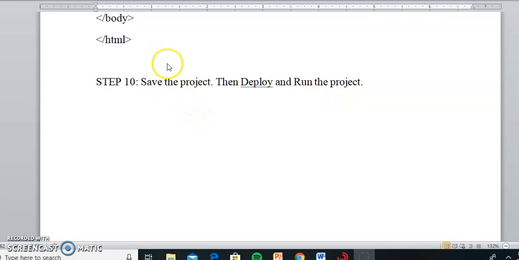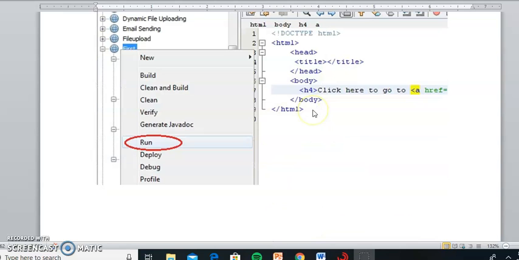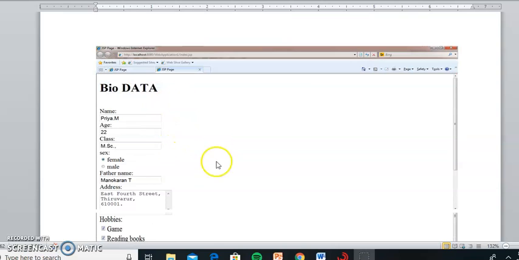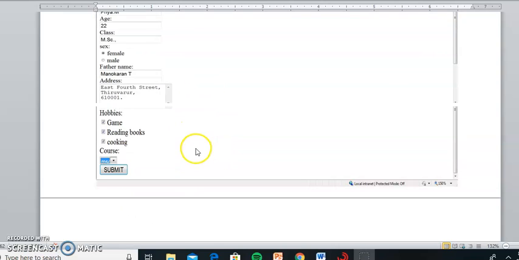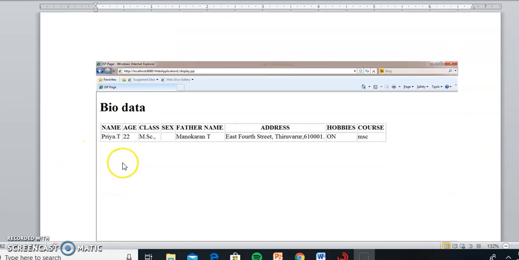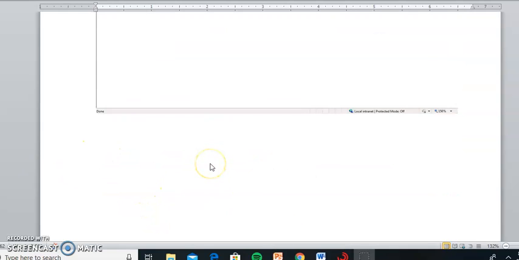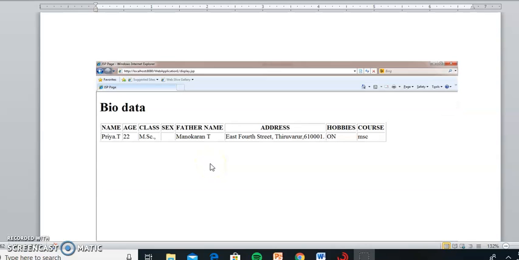After finishing the two JSPs you are creating, run this project. To run, simply right click on this screen and click on Run. Then in the input bar you have to give all the inputs. After that click on the submit button, and the output will be displayed like this. This is the way to create a JSP file.